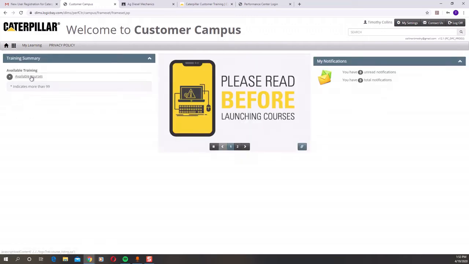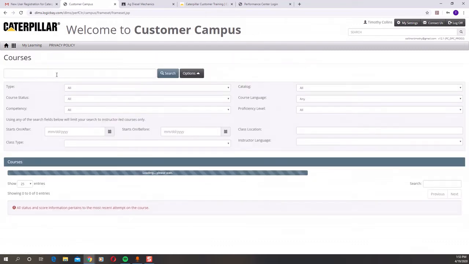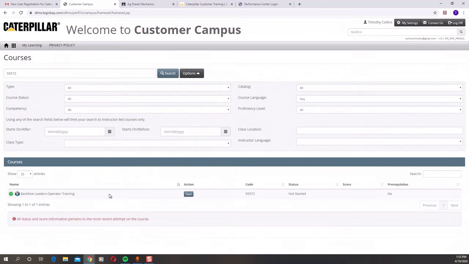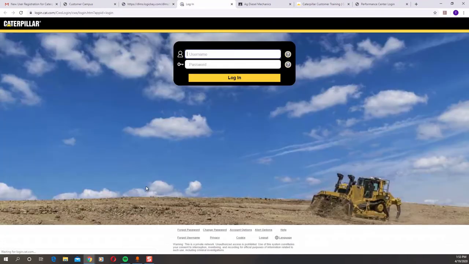Now that we're logged in, we'll go to available courses. So the first one I want you to do is a backhoe class, backhoe operator. So just search backhoe and I'll tell you what to put in. This number 55572 is the class number, so you could search that too. I'll post that with the assignment in the classroom. There's our backhoe loader operators training right there. That's the one we want. So you hit start. It'll pull it up in a new tab.